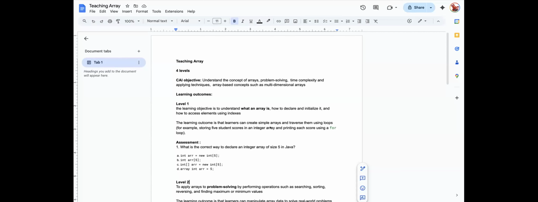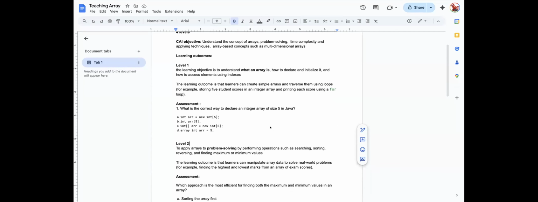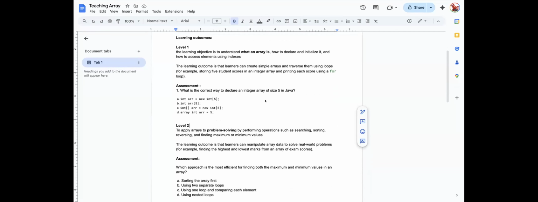The first part is for learners to understand what an array is, and after that, how to declare and initialize it, and then to access the elements using the array index. So this is the sample assessment. The first example is to choose the correct array. What is the correct array? How to declare it like this?